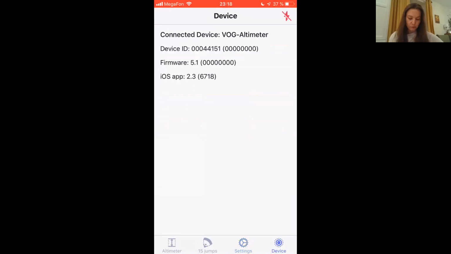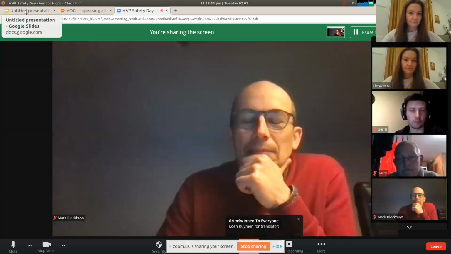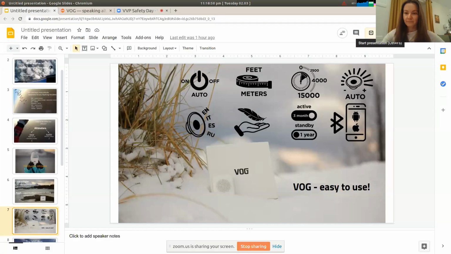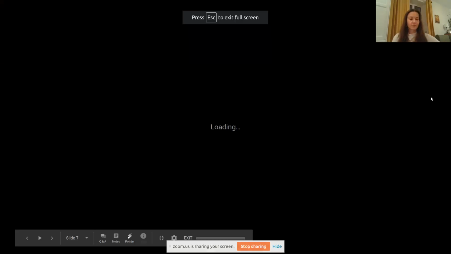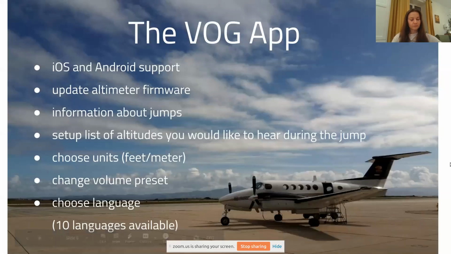And here you can find the device ID. That's all, that was the application. It's very easy to use. Now we go back to the presentation.